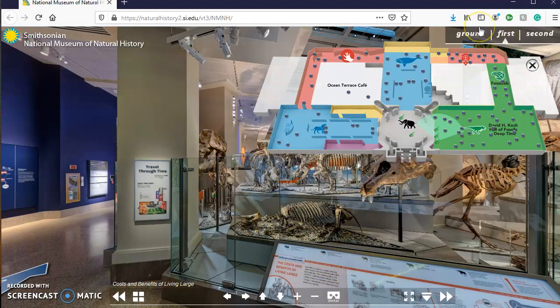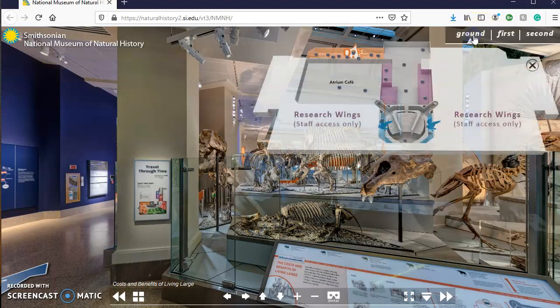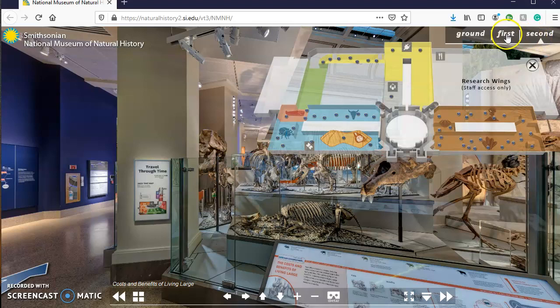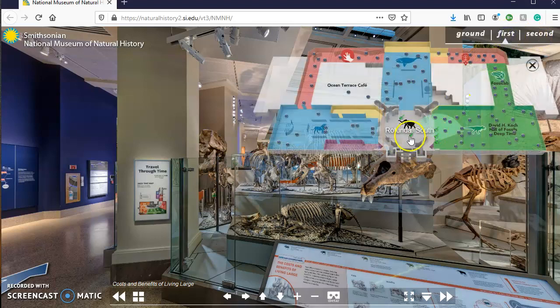Up in the right hand corner, we have the ground floor, and we have the second floor as well. Now, as you notice on the map, every time you get a green check, it means that you've viewed that area of the museum.